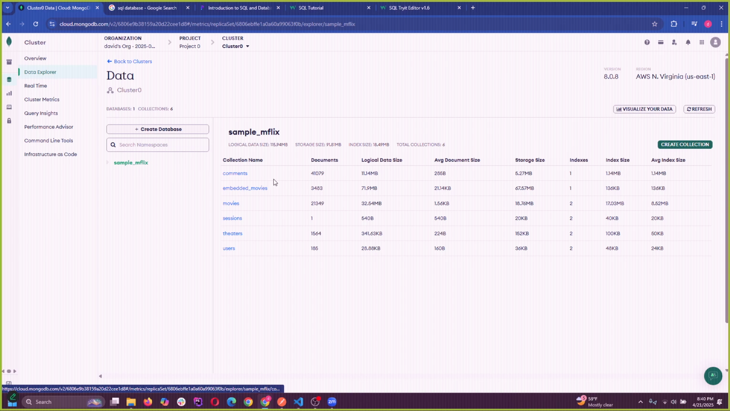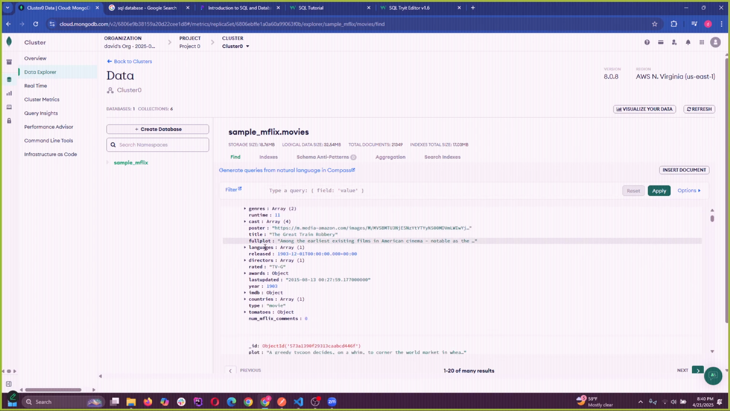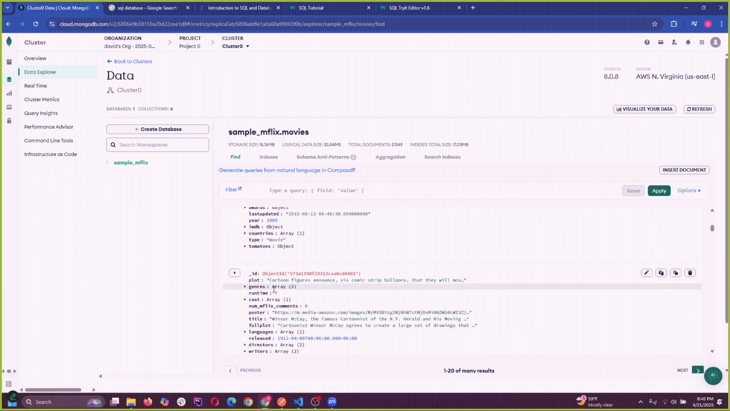It seems like it gave me a movies database as a sample, but you can see here we've got collection names. So each of these collection names: comments, movies, embedded movies, sessions, theaters. Click on movies. You can see here it returns a bunch of movie data.